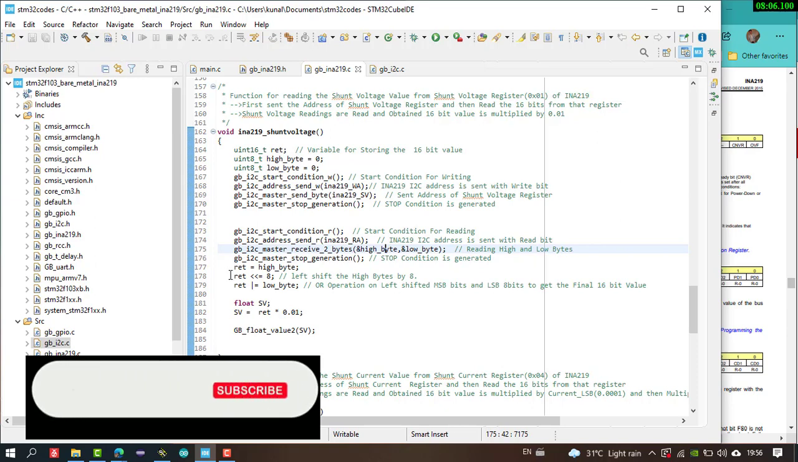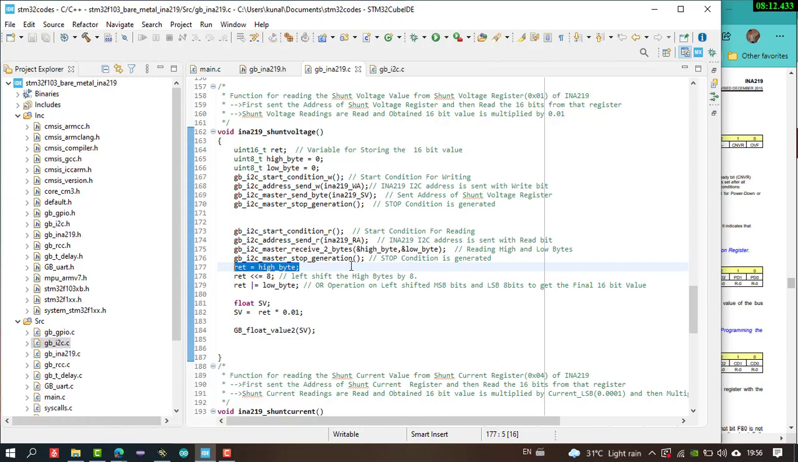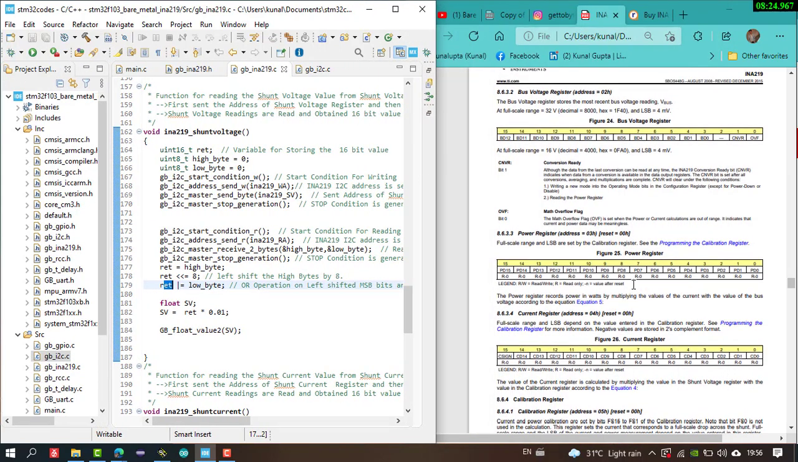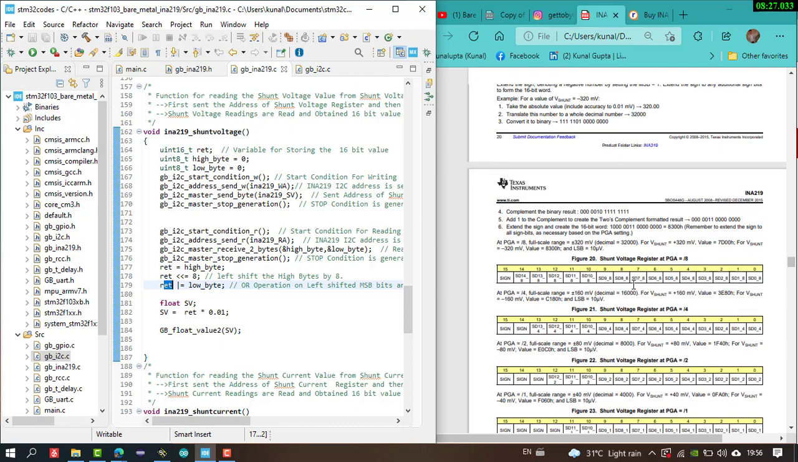Then in the RET variable, for storing the 16 bits, I get the high byte first, equated to my high byte, then left shift the high byte by 8, and then OR it with the low byte. So in the final RET, I will get the total shunt voltage reading from my INA219.